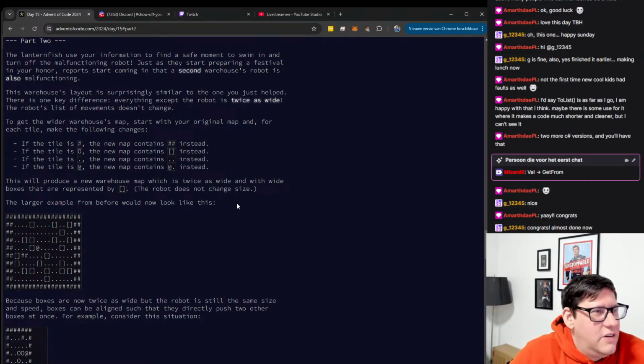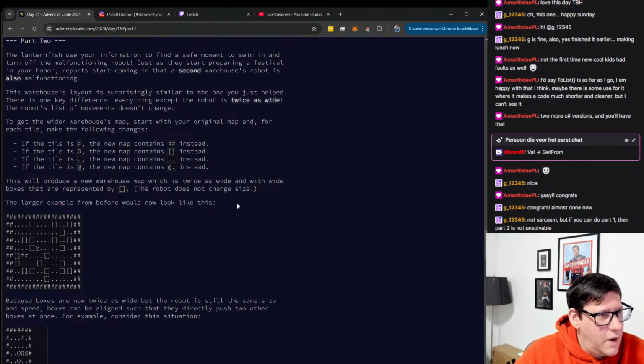The lanternfish use your information to find a safe movement to swim in and turn off the malfunctioning robot. Just as they start preparing a festival in your honor, reports start coming in that a second warehouse robot is also malfunctioning. This warehouse robot is surprisingly similar to the one you just helped. There is one key difference: everything except the robot is twice as wide. The robot's list of movements doesn't change. To get the wider warehouse's map, start with your original map and for each tile make the following changes.